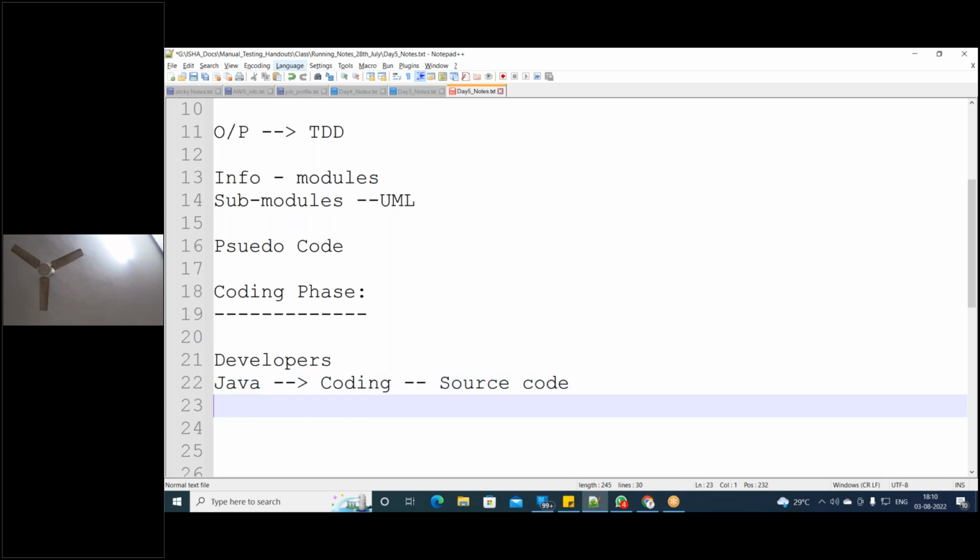What do we call this? Source code. Okay, wonderful guys, superb. So that is done. And what is the output of this coding phase? Yeah, the actual code, the source code that is developed, that is the output of this particular phase. Okay, wonderful. Any questions here, guys?